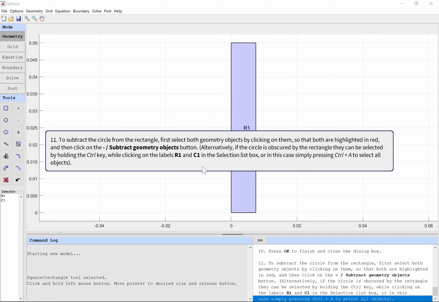To subtract the circle from the rectangle, first select both geometry objects by clicking on them, so that both are highlighted in red, and then click on the Subtract Geometry Objects button. Alternatively, if the circle is obscured by the rectangle, they can be selected by holding the Control key while clicking on the labels R1 and C1 in the selection list box, or in this case simply pressing Ctrl A to select all objects.